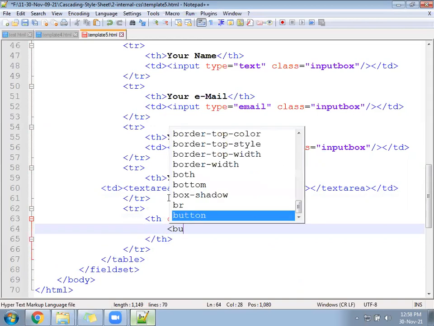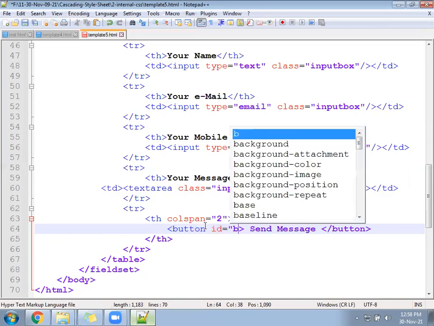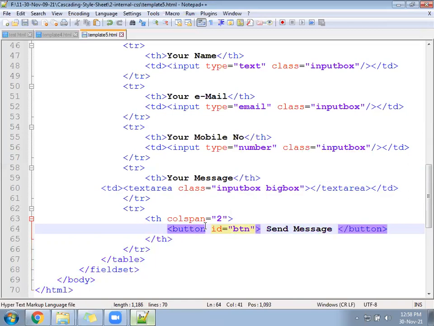Button. Write just simple send message button. If you want to create an ID, we can create. We can write a class. We can write a tag name. Any method we can follow. Let me follow ID. My BTN or maybe BTN only. ID is BTN.